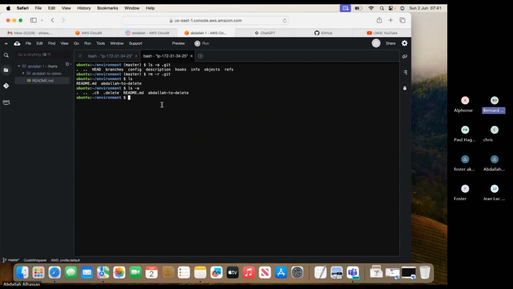You can create a file and name it anything you want. You can create a file and name it %, whatever you want. Any character you can create a file with. But for dot, there's a reason why they put a dot in front. Okay. So now I'll let you drive, Abdullah, actually.